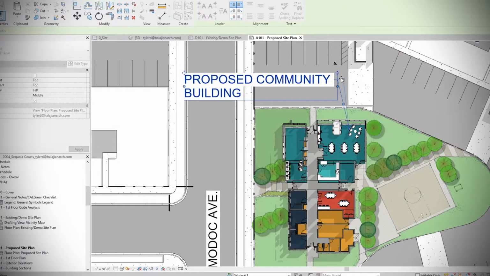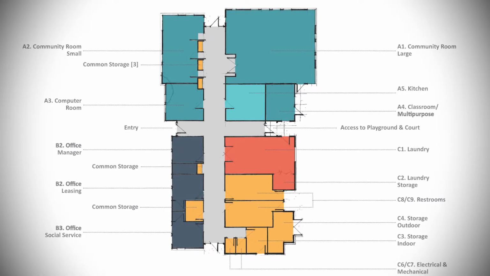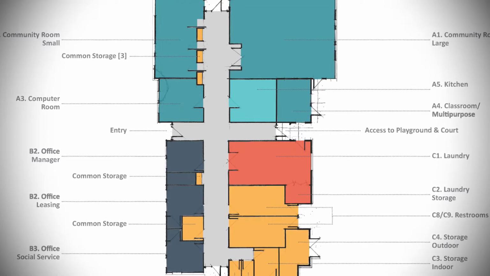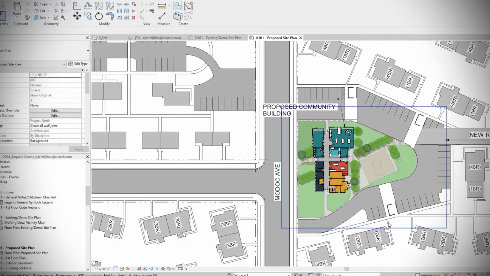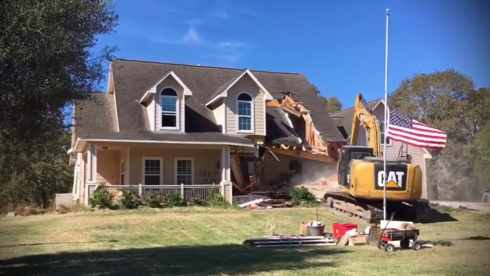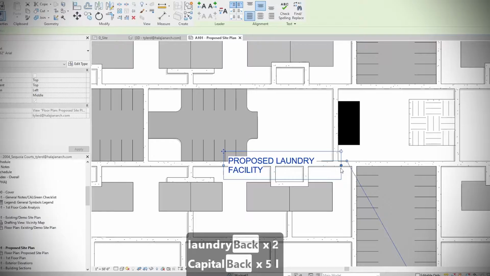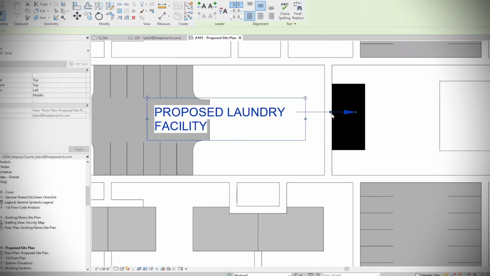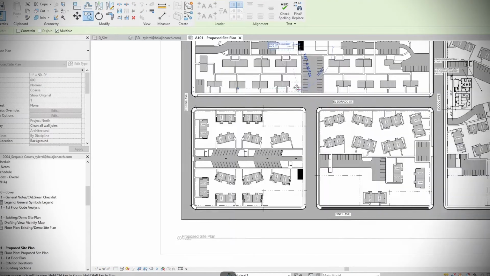As I mentioned in the previous video, we're also adding a new community building to the site to include offices, multi-purpose rooms, and a laundry facility, computer room, and a basketball court. As you can see, this is in a location where some apartment units are currently located, so they'll need to be demolished. Hopefully, nobody's still living in them when we tear them down. There's also 2 new laundry facilities being added in other locations on the site, so the people in the apartments far away from the community building don't have to walk like 2 blocks to do their laundry.